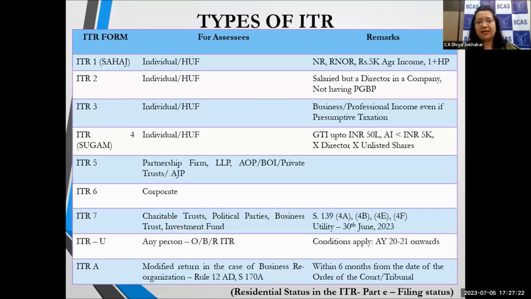ITR 4 does not show information of directors and unlisted shares. So even if you are showing anything under presumptive taxation, you will have to go to ITR 3 and show yourself as having unlisted shares and being a director in a company.